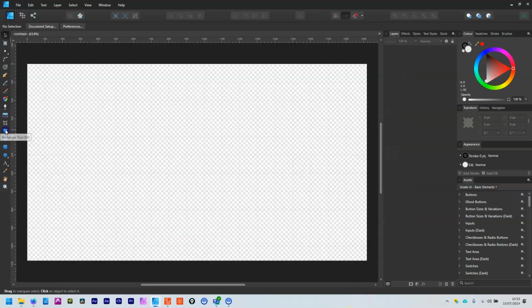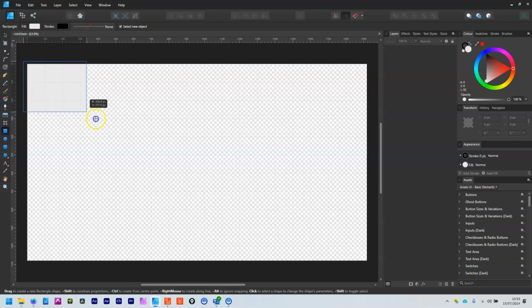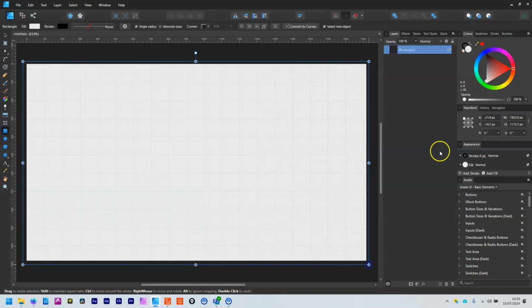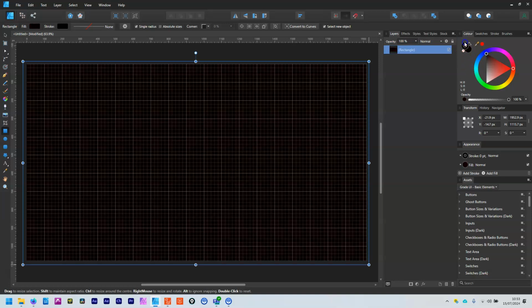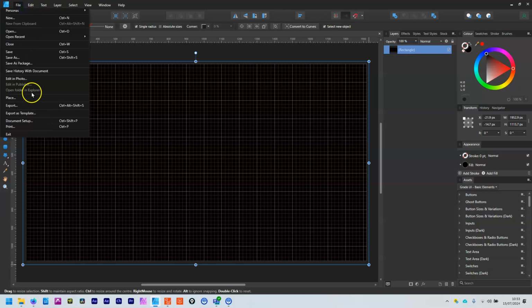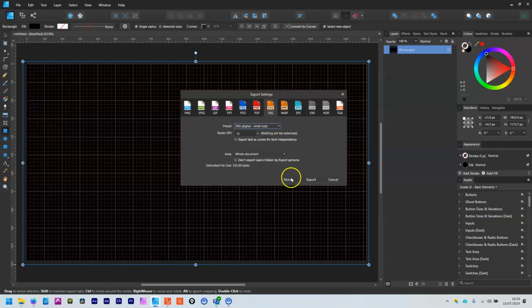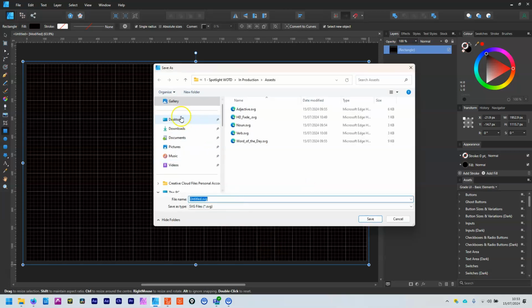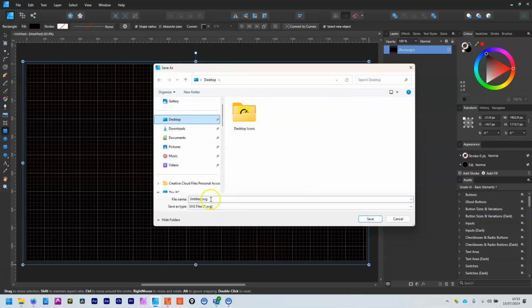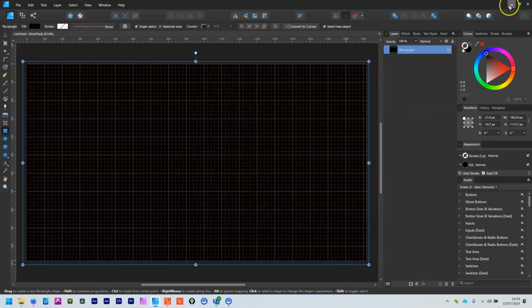Then using the rectangle tool, you can just draw a rectangle and make it whatever color you like. Let's say I'm going to make it black and I won't have a stroke. Okay, that's it. And then export it as an SVG. So File, Export, choose SVG. I'm going to stick it on my desktop just to show you. I'm going to call it a fade. Click OK. Right, that's created. That's all I need to do.